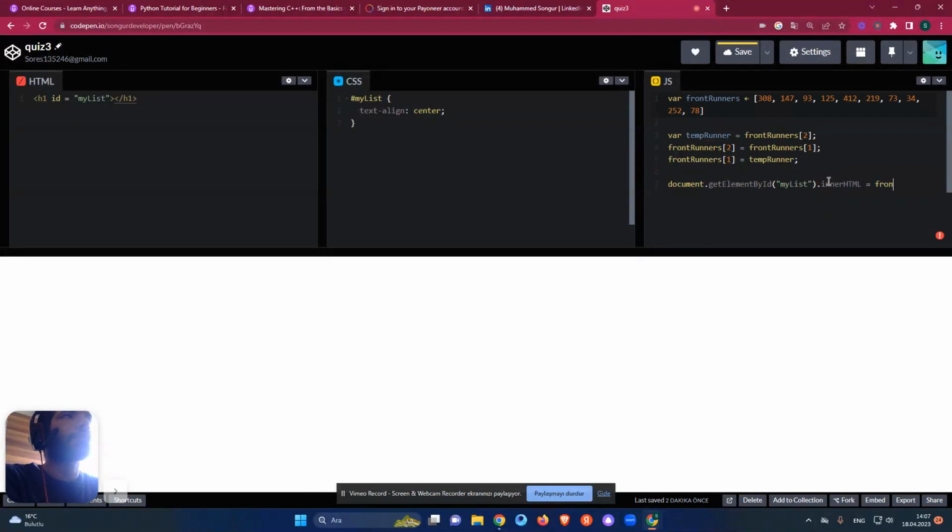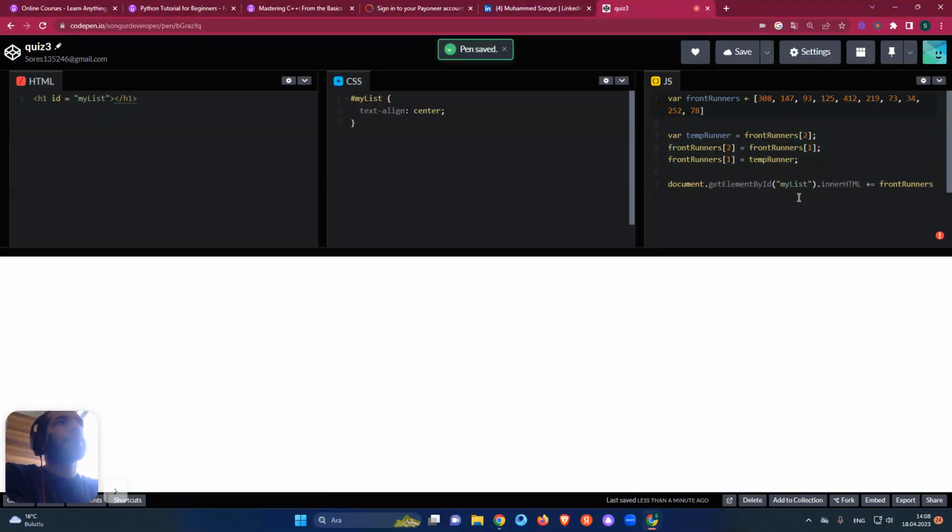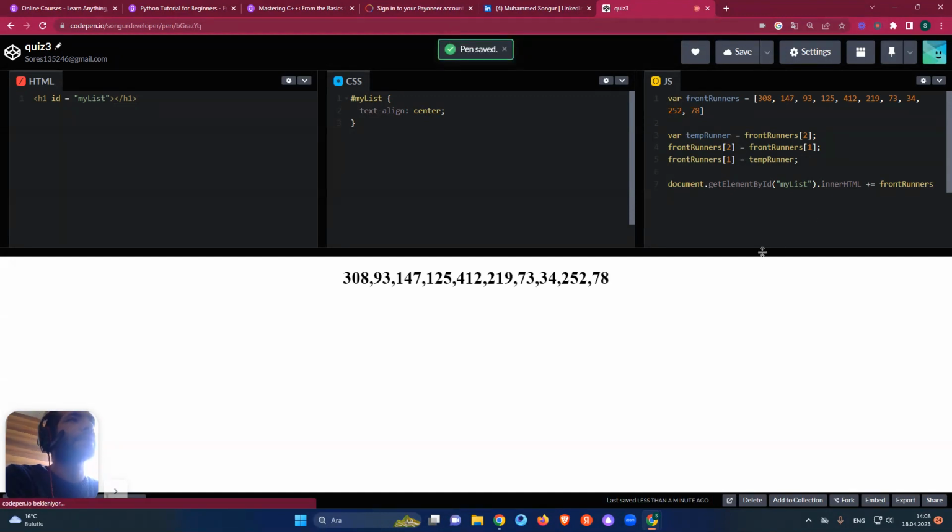Let's see front runners list. We can say plus equals front runners. Okay, what if I run that? What will happen in this case? Inner HTML front runners, and we're just trying to get the output in this case, right? By the way, it looks like pseudocode.